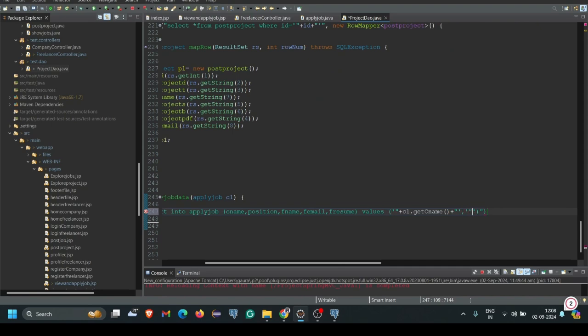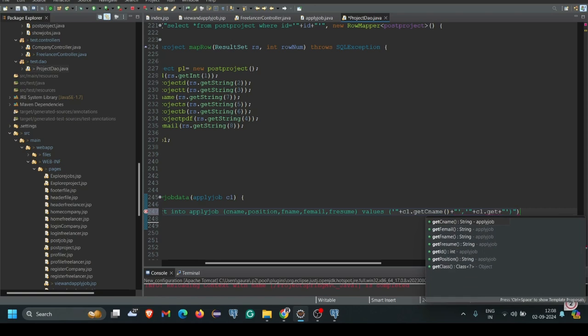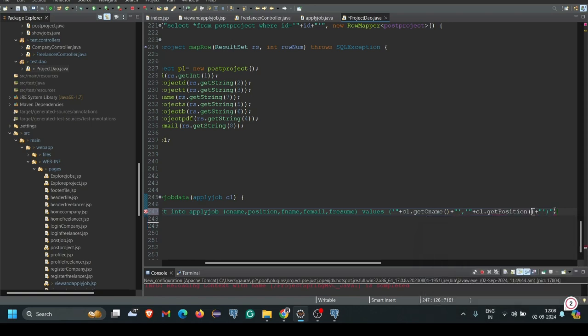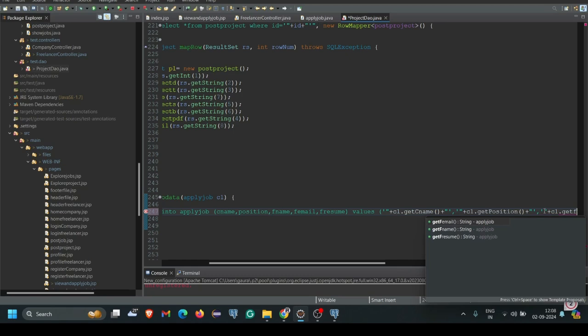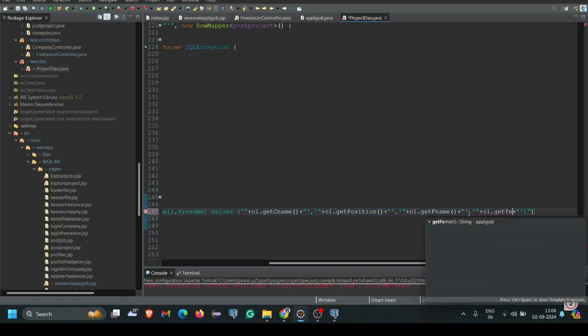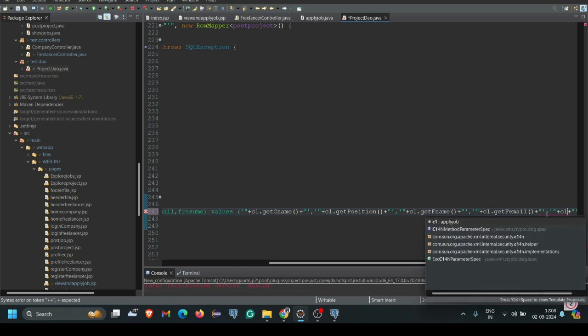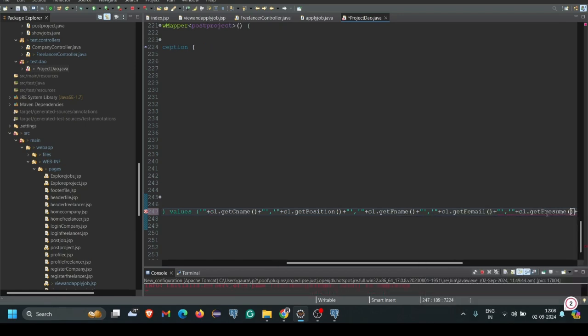single colon, double colon, plus plus, c1.getPosition, then again comma, then single colon, double colon, plus plus, c1.getFname, then again comma, then single colon, double colon, plus plus, c1.getFemail, and the last one, resume. So comma, single colon, double colon, plus plus, c1.getFresume.